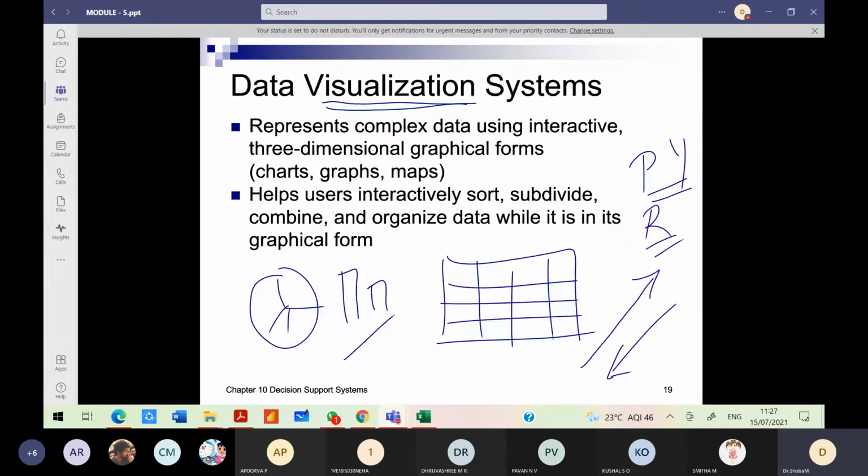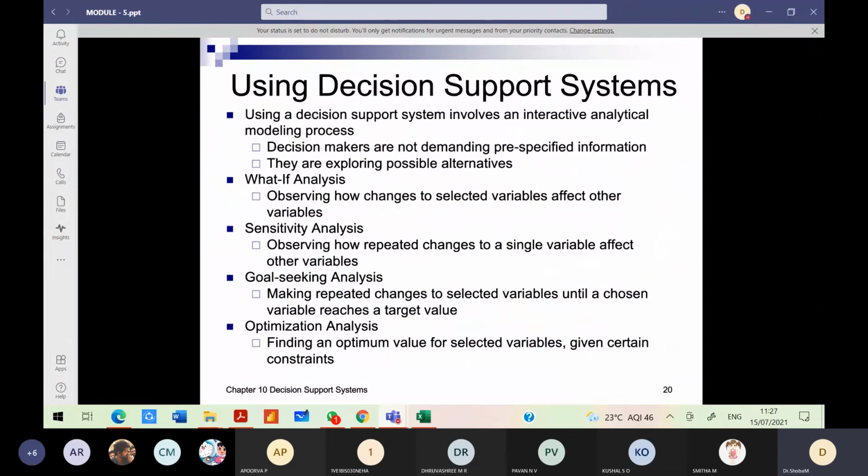So, using a decision support system. The decision support system involves an interactive analytical modeling process, because we need to get analytics insights, and modeling is required. So it is definitely interactive. If we make any changes in the model, then it should be reflected in the analysis as well. Decision makers are not demanding pre-specified information, and they are exploring possible alternatives.